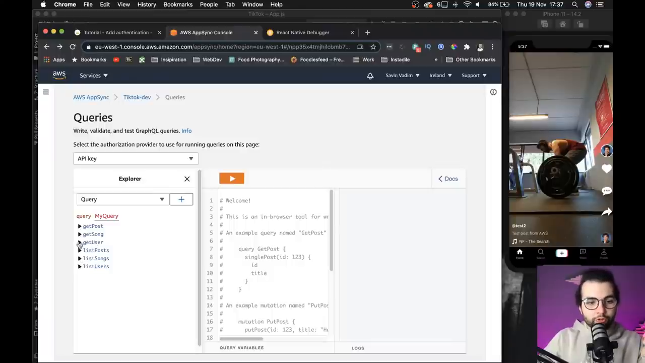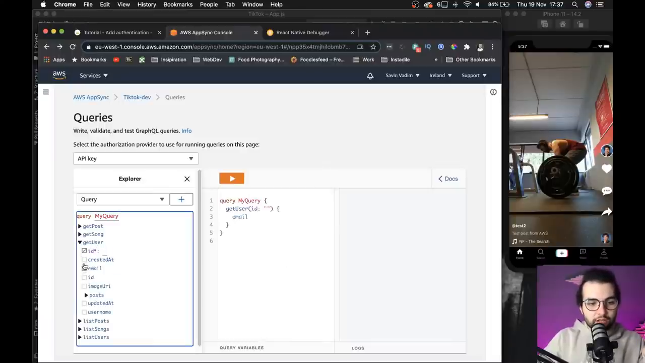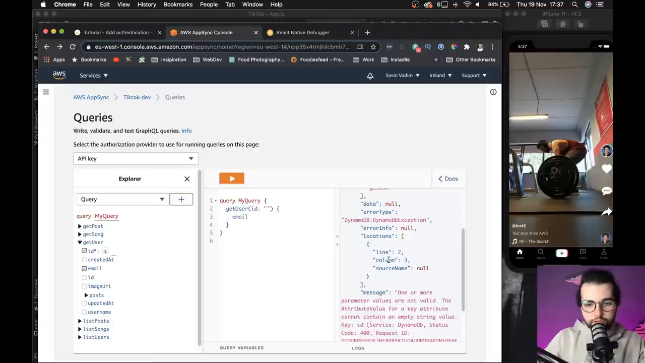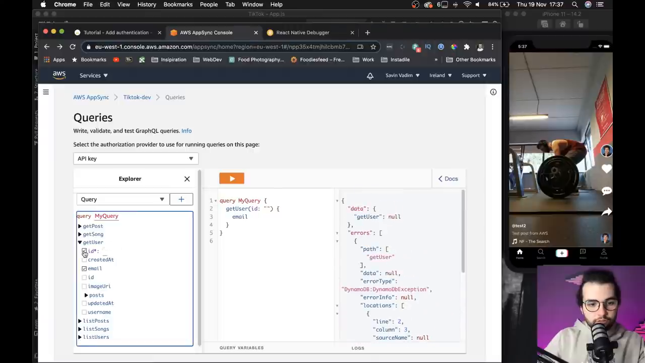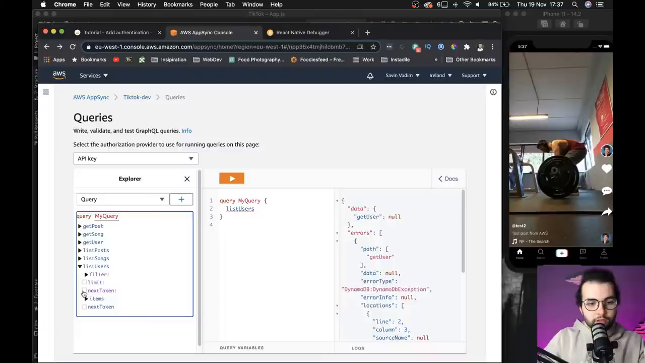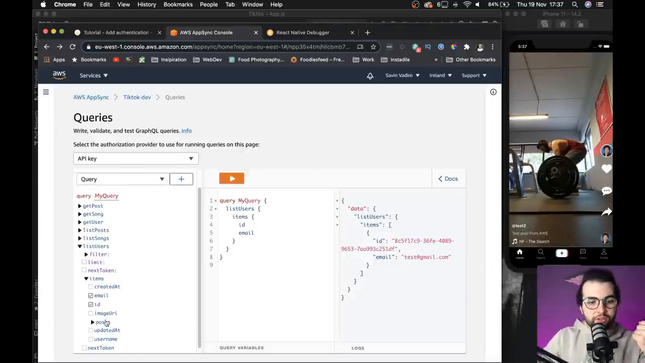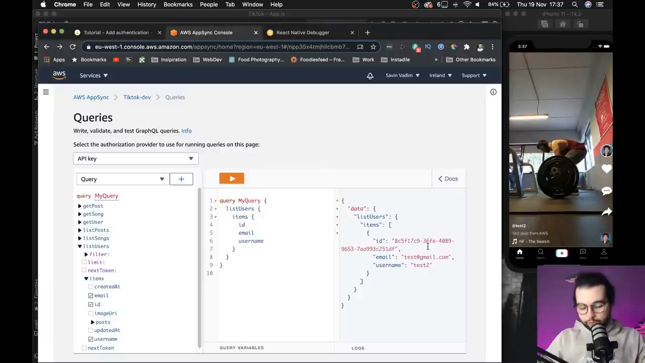So if we do list users, we will not see a new user created, for example. We're gonna see only the one that we created manually. So to do that, we're gonna do some hacks.